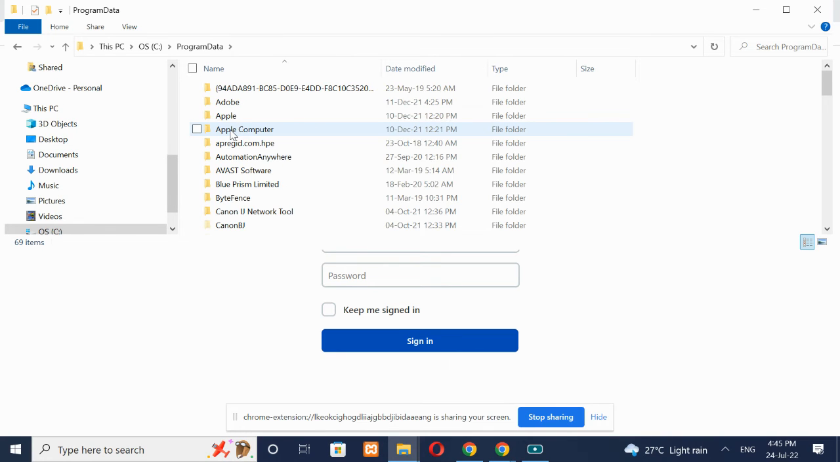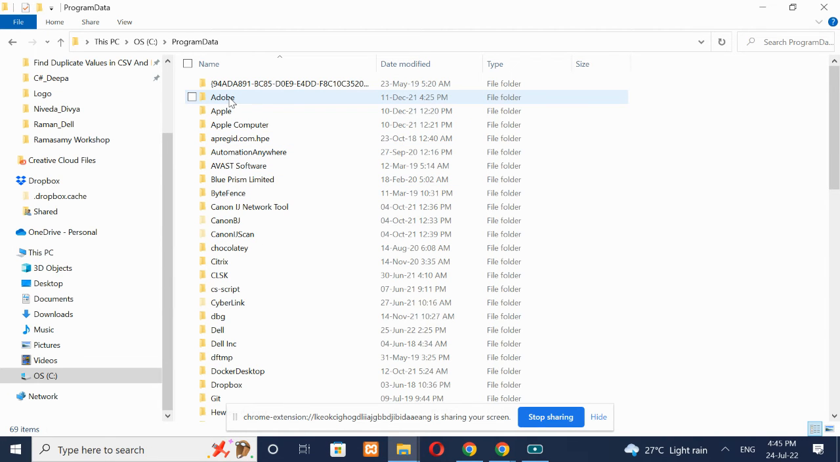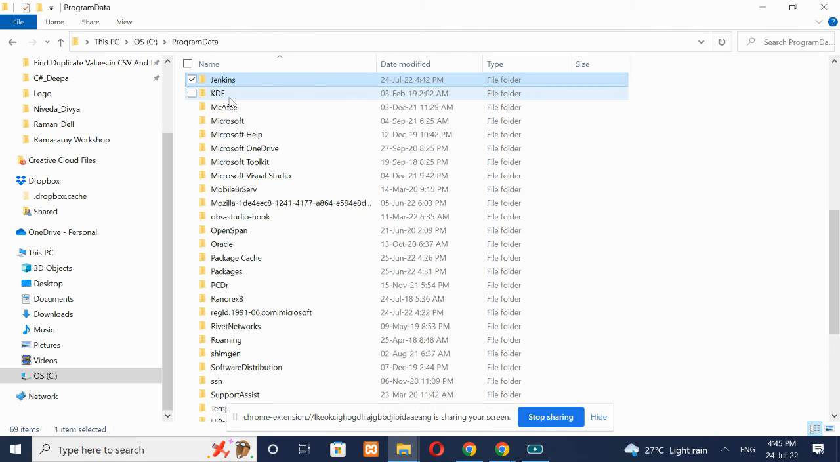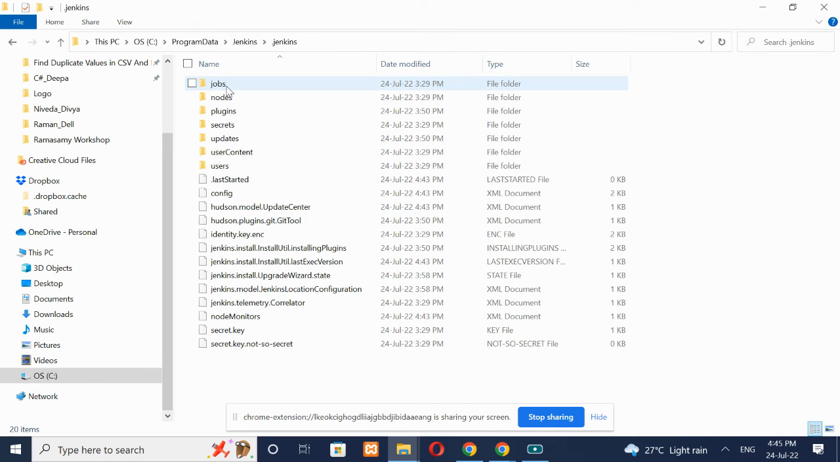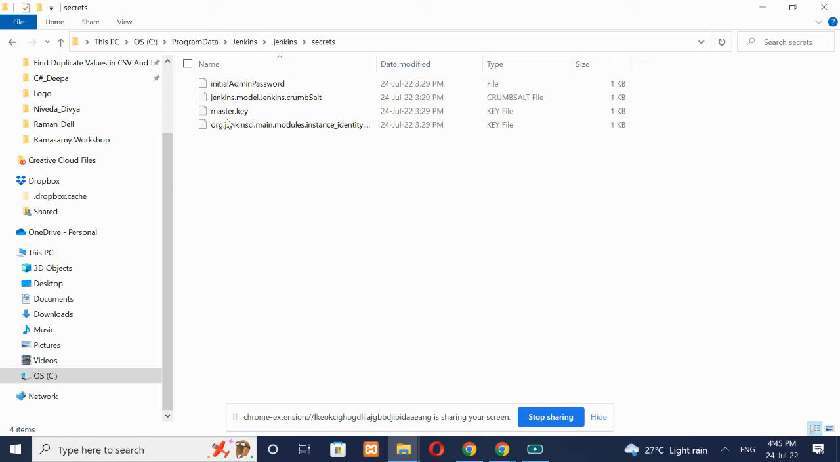Now I go here, and in this there will be a folder in the name of Jenkins. Open it, and then go to .jenkins, and here you will see the secrets folder. Go there, and open initial admin password. If you open this in Notepad, you can copy that initial password and keep it. That is required whenever you want to log into Jenkins, right?